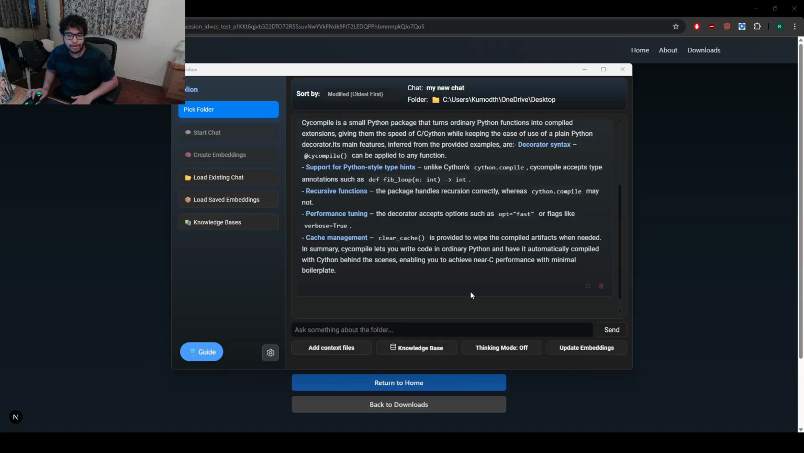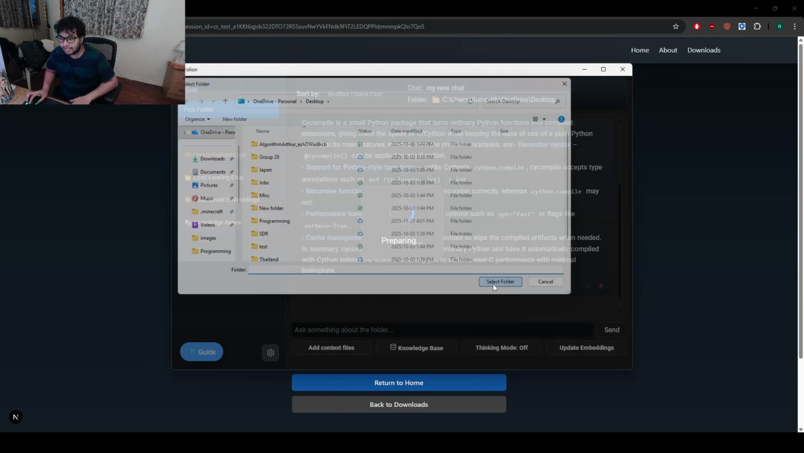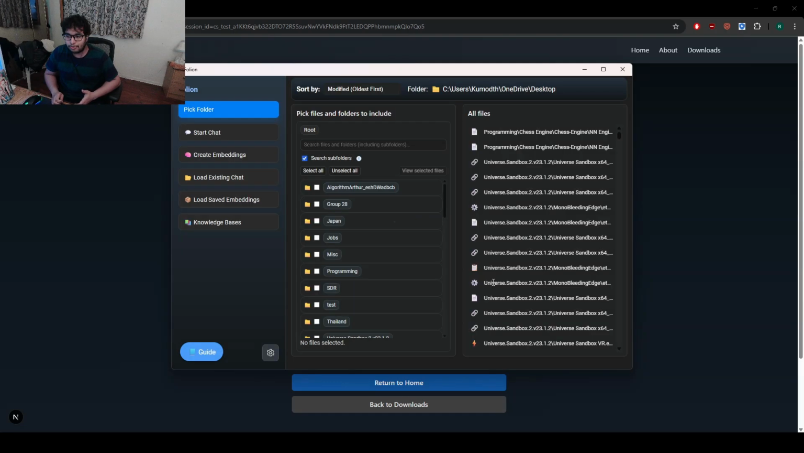Now let me show you one of my favorite features of Folion, which is the ability to save an embedding set. So let's come back to the desktop here, and let me explain what this means. So when we started a chat earlier, our search engine starts compiling a set of embeddings in the background for it to use when doing the search itself.